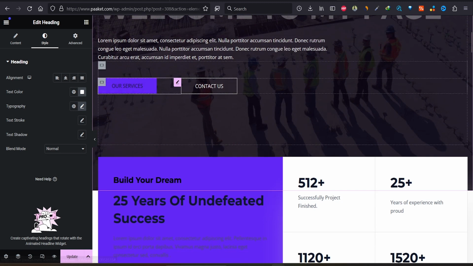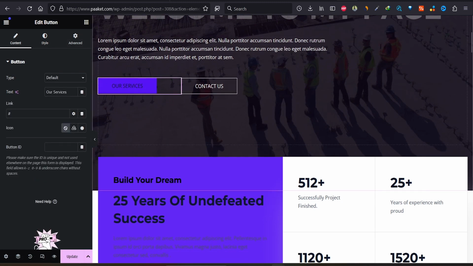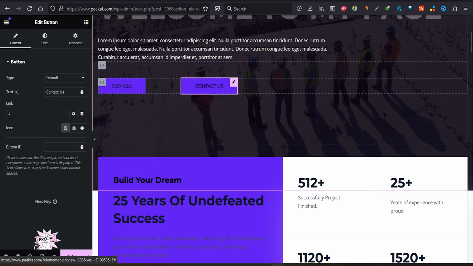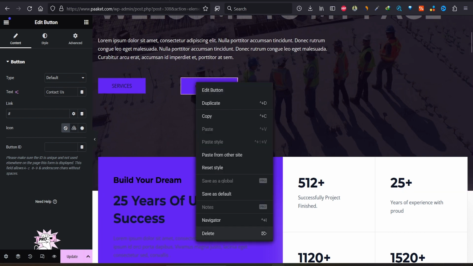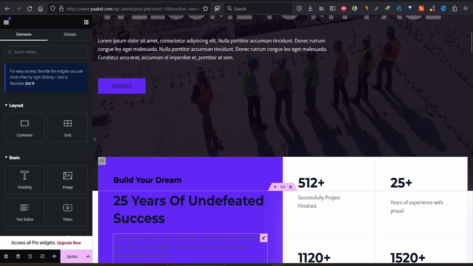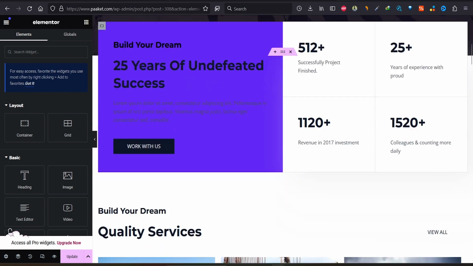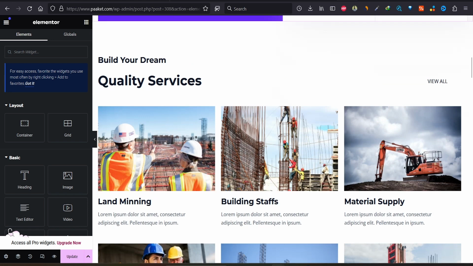Then I can also change this button color to any button color I want and also edit the button text. So you can see I've been able to edit the button text. I can also delete this button if I don't want it here. I'll right click and click on delete. Then you can see that it has been deleted successfully. This editor is very easy to use and you can do a whole lot of things with it.